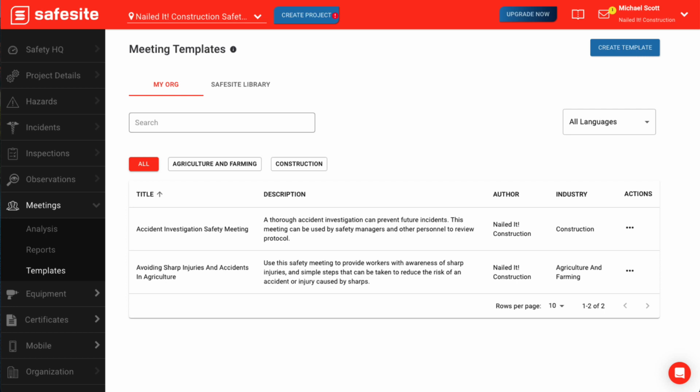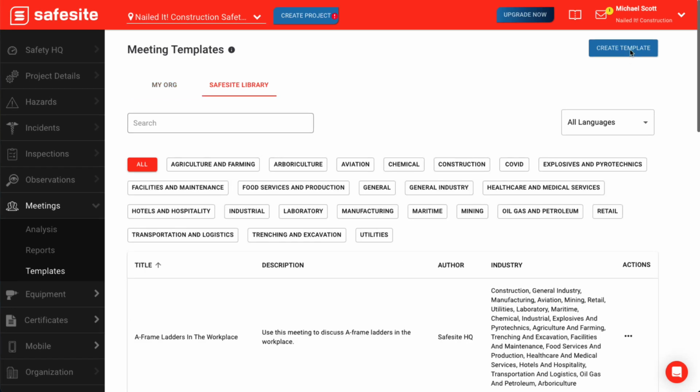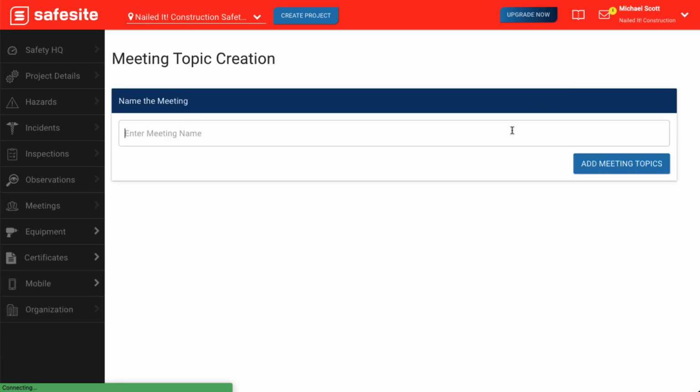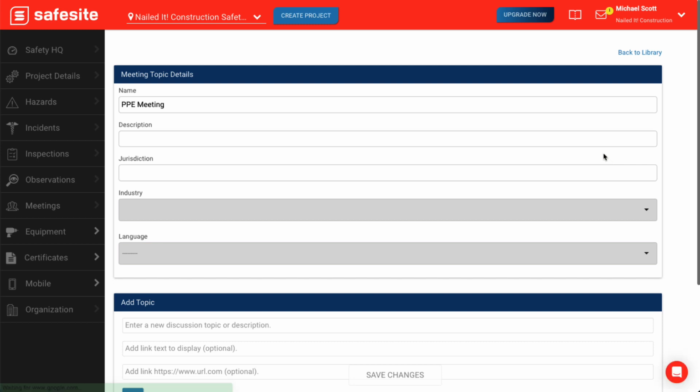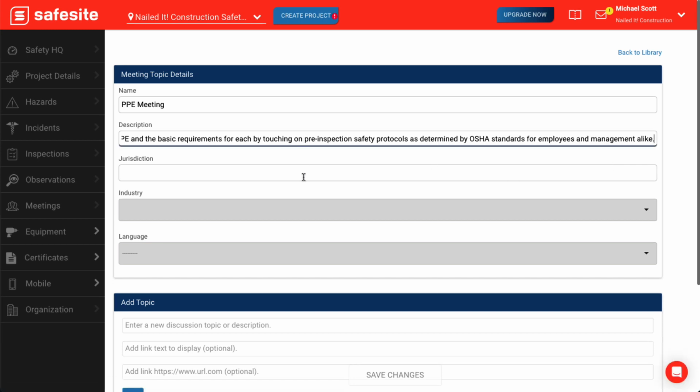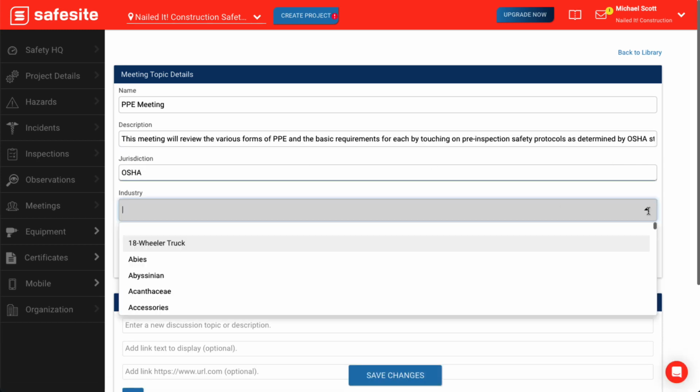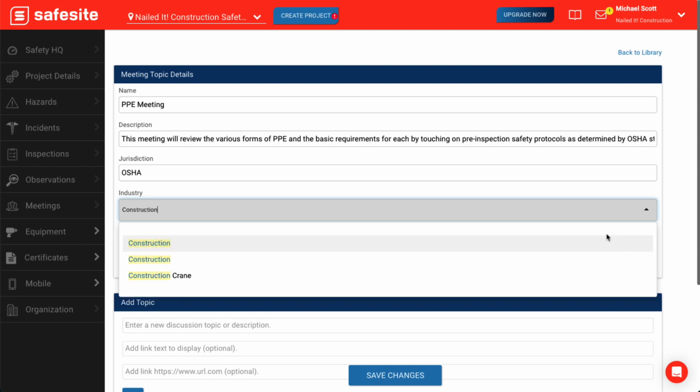Let's go over how to create a meeting template. Select Create Template. Name the meeting by utilizing a custom name that will brand the template with the subject of the topic. Then select Add Meeting Topics. From here, you can enter the meeting topic details, which include the description, jurisdiction, industry, and language.